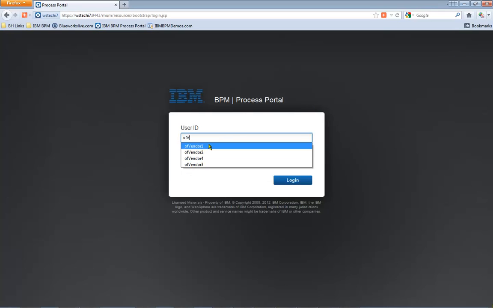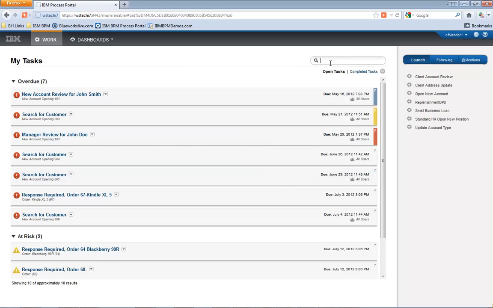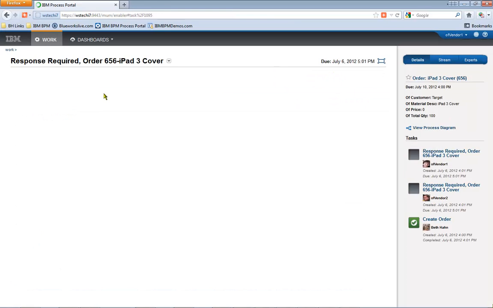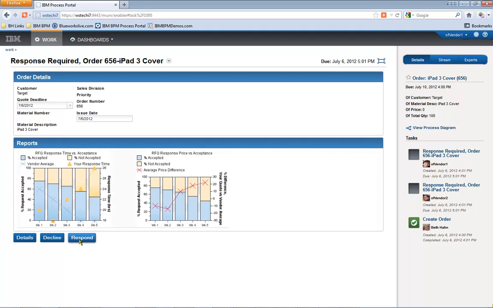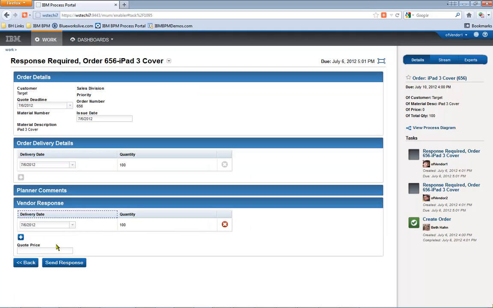So let's go ahead and progress this order. Let's log on as vendor 1. Vendor 1 can easily find that iPad order. Drill down into it, see just-in-time, real-time reports, essentially indicating the faster he responds, the more likely they are to win the business.